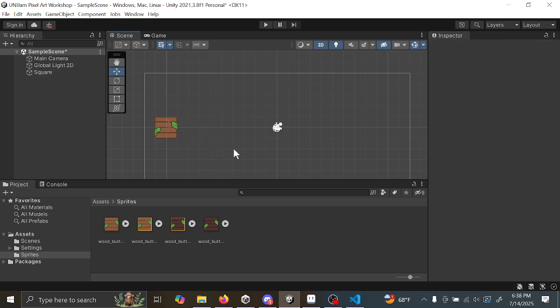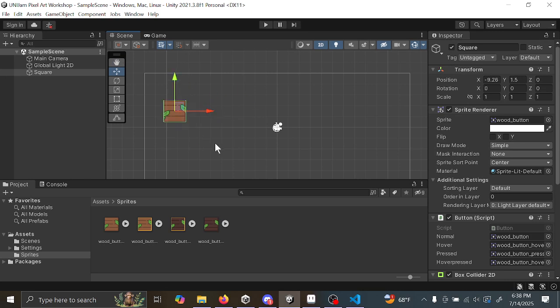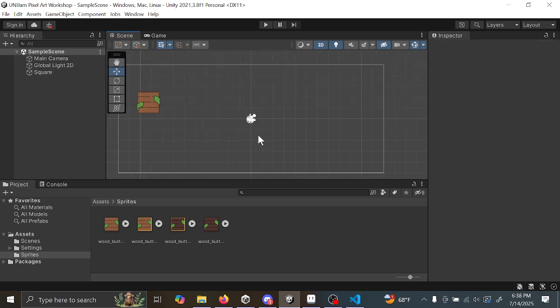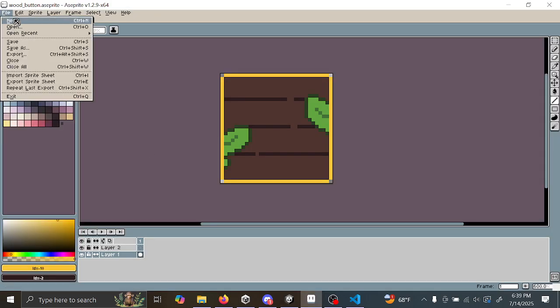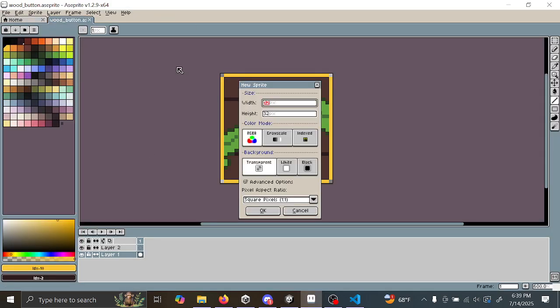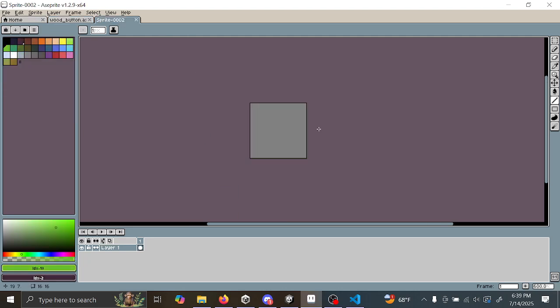Okay, so now that we have a very simple button, you can just move it around. I'm just going to move it over here. Now what I'm going to do is a very, very simple animation. I hope this doesn't take too long. I'm going to show you how to make an animator and an animation. I'm just going to do a character with an idle animation. So I'm going to make a new sprite, and I'm going to make it 16 by 16 this time, just because I want it to be small and I don't want it to take forever.